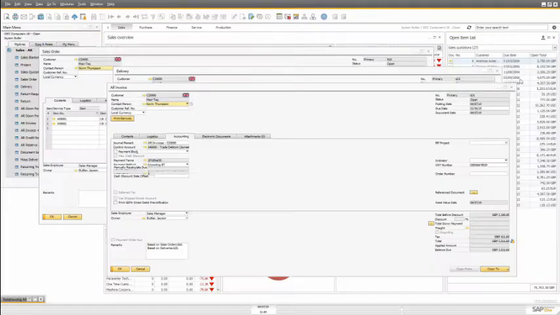So there's a brief introduction into SAP Business One and the type of audience it's aimed at.